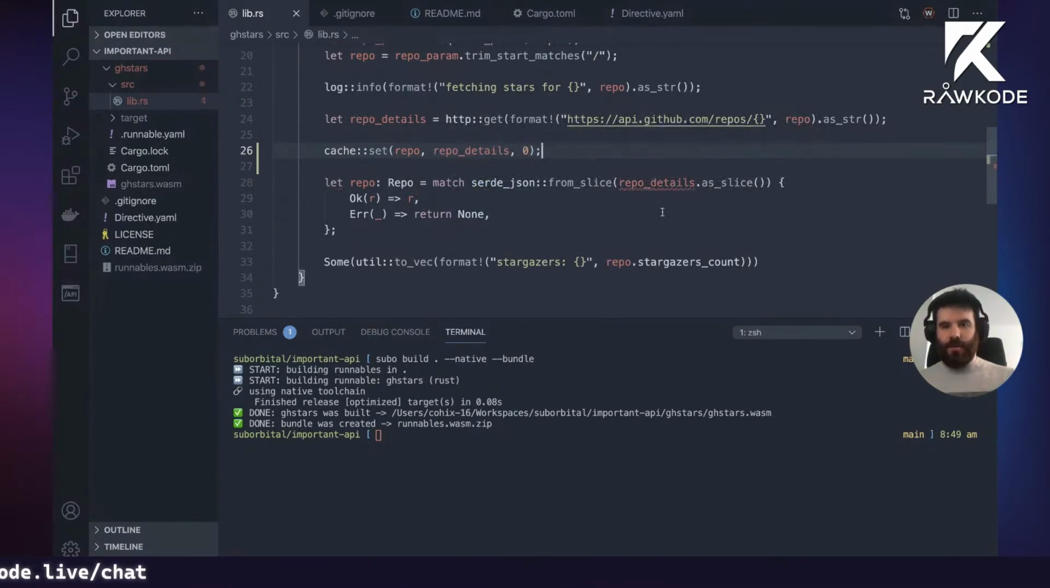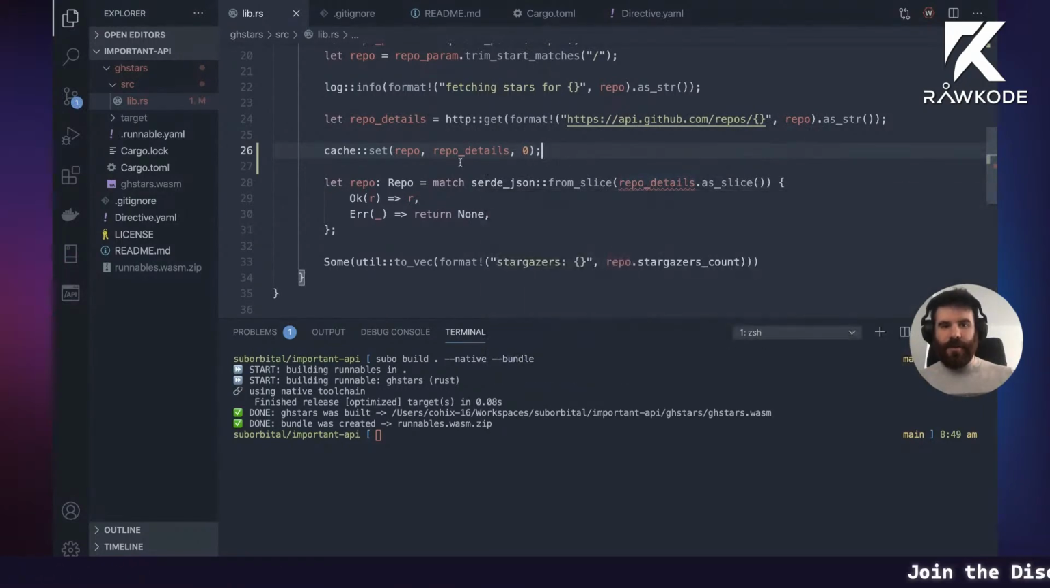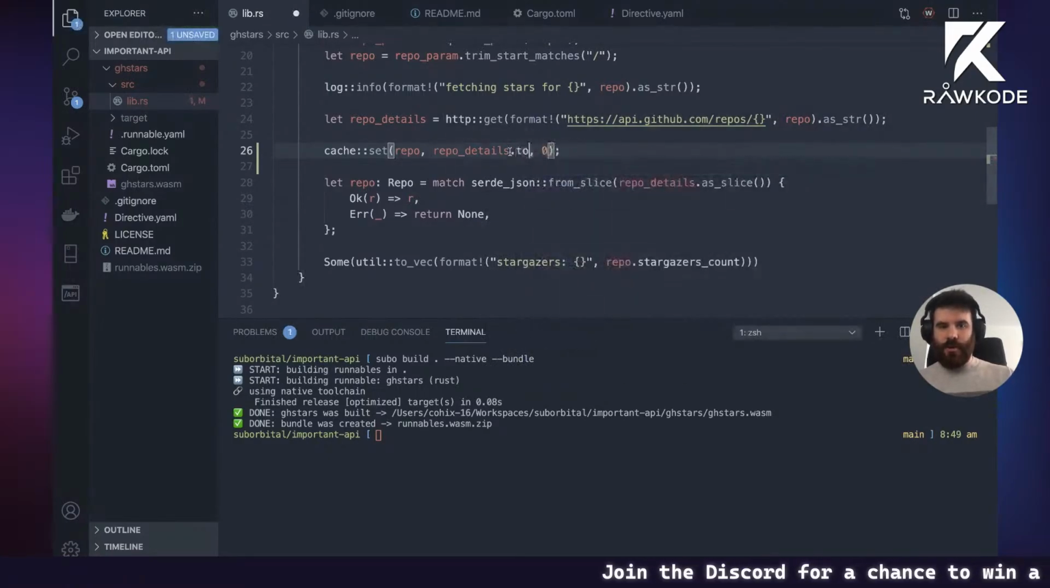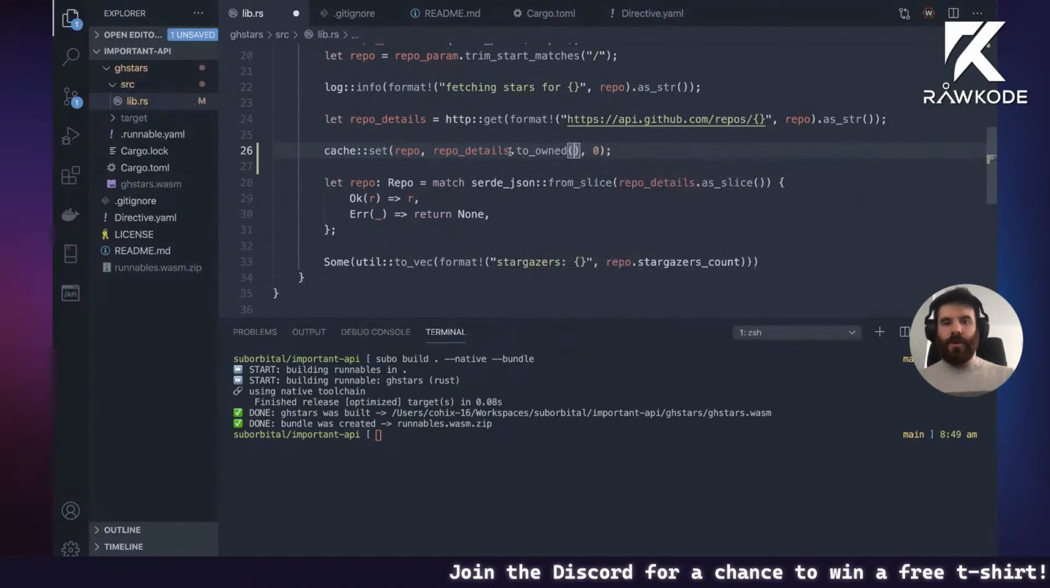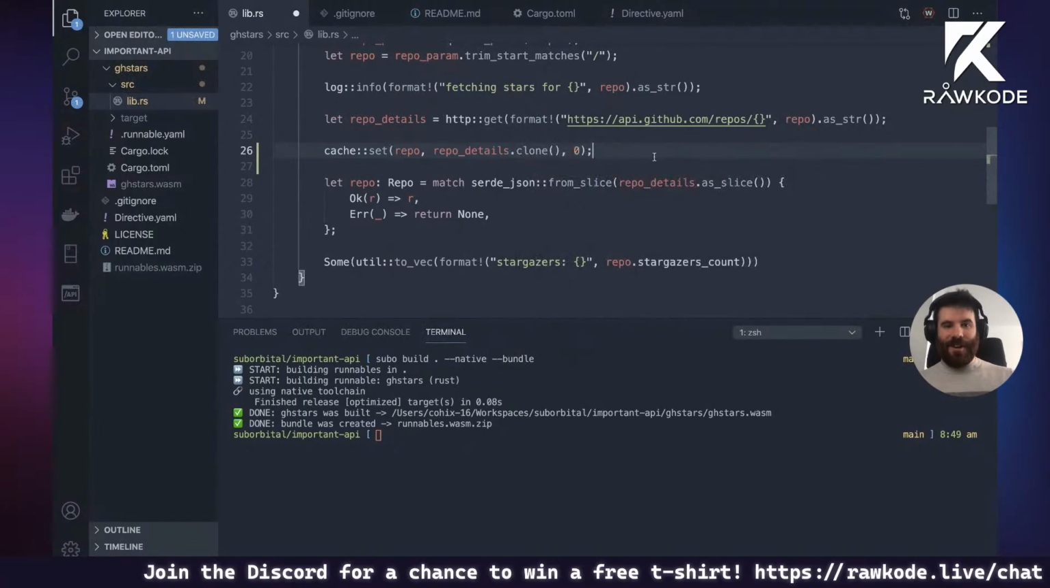And so then, oh, this is going to yell at me, isn't it? Borrow moved value. And we need to do, I think, as owned? No, to owned. Clone. Yeah. Okay. Oh, yeah, clone, yes. See, I'm getting a lesson right here on some Rust best practices.